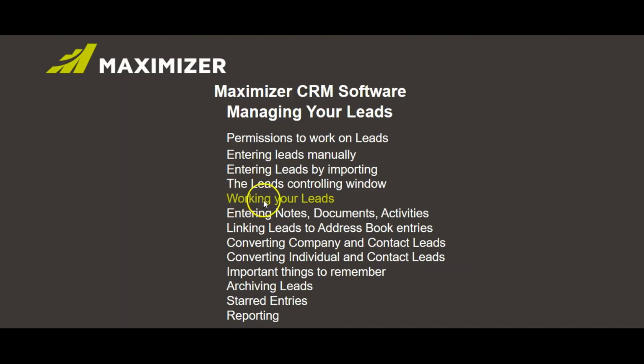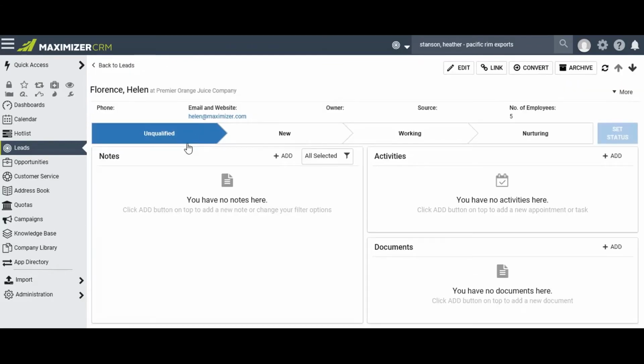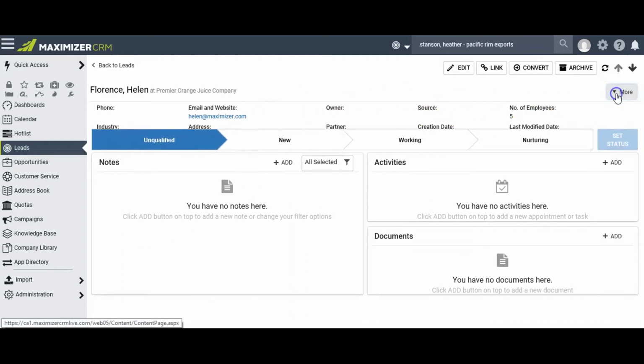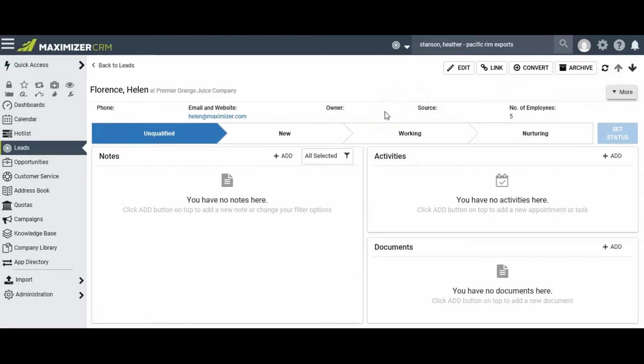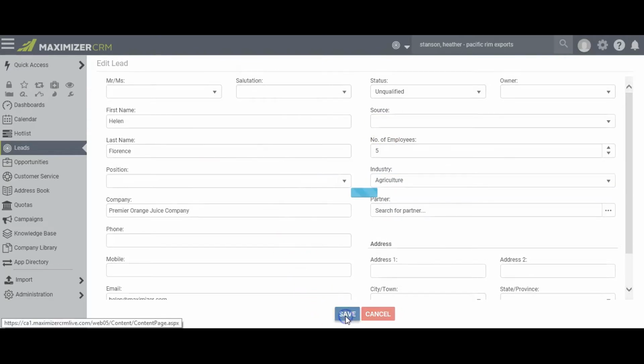Now let's take a look at some of the things we can do to actually work with our leads. When you click on a lead, you bring up the equivalent of a details window for the lead. You can click on More over here to see all of the basic information, or you can click on Less to see a lead in a more simplified format. Again, if you realize that you need to change any of this basic information, just click on Edit, make the changes, and then click Save down here.